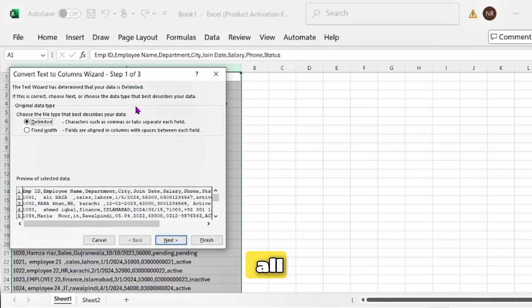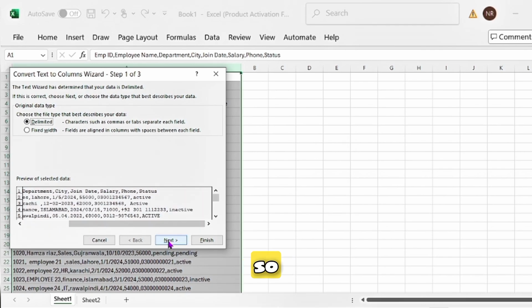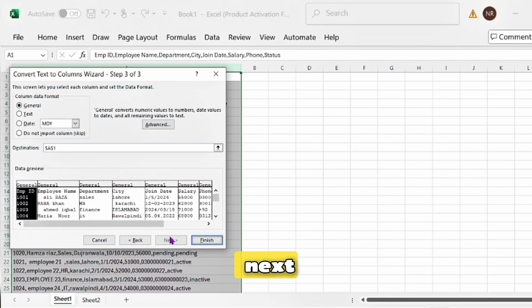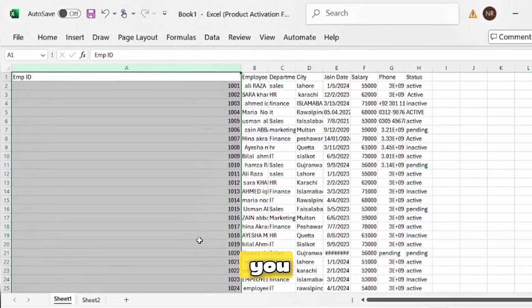So first of all, select the delimited option and now you can see the preview of the selected data. So click on next and for the delimiter just select comma, because our data is separated with commas, so other options cannot be selected. So apply and click on next. For column data format, just select general format and the destination is this, and simply finish. Now you can see that your data converts into rows and columns.